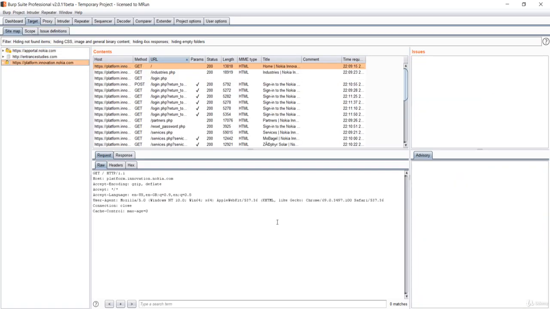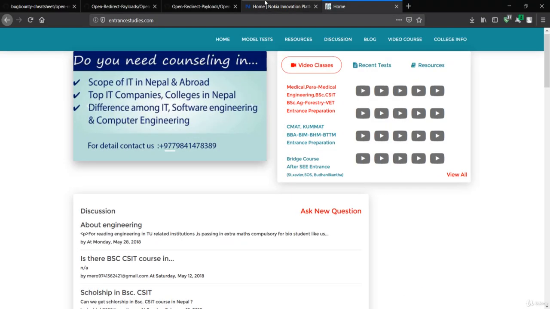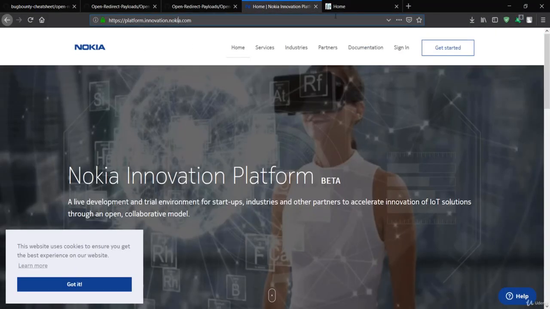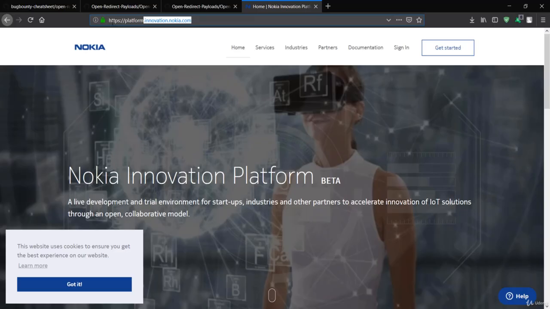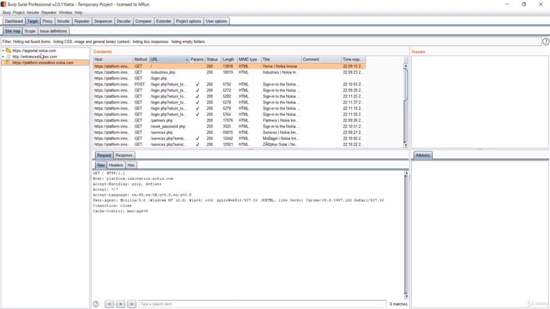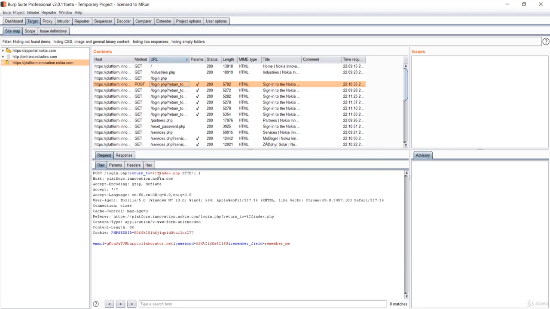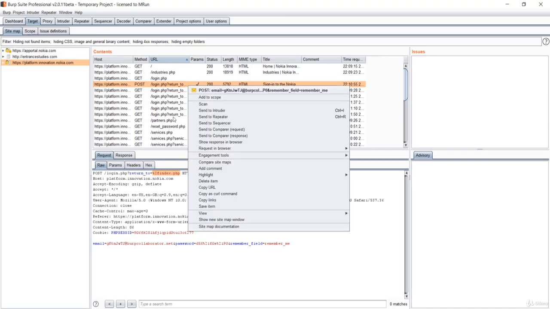So I'll go for this website. You can see we have Platform Innovation, because this website does not have an open URL redirection vulnerability, so we just close this website. Now it's time to check this website. I've already spidered this host and added it to the scope. We have a bunch of URLs here. You can see the return to URL is over here. Return to URL is also a parameter that can give you a redirection. Let's see if this does or not.